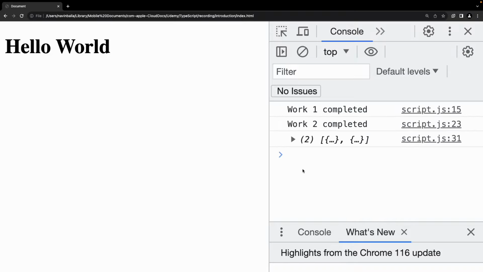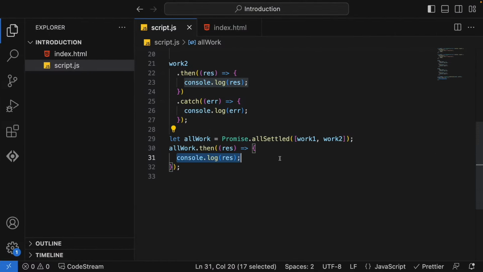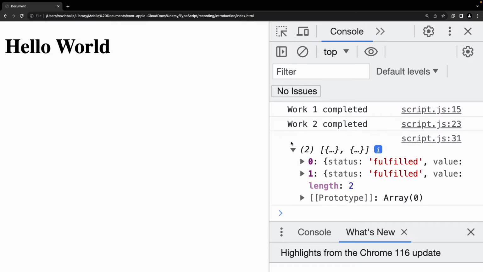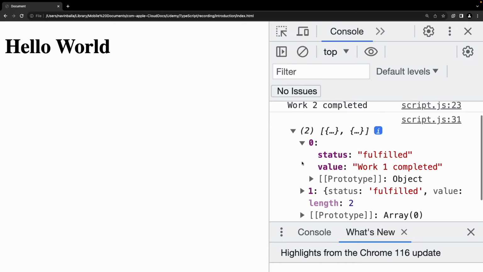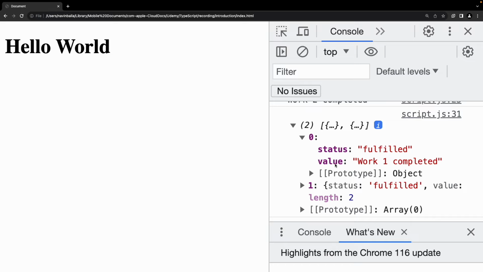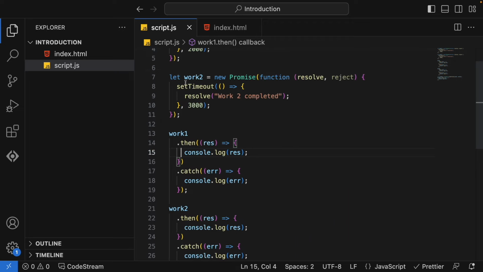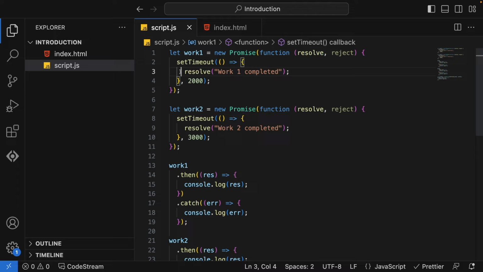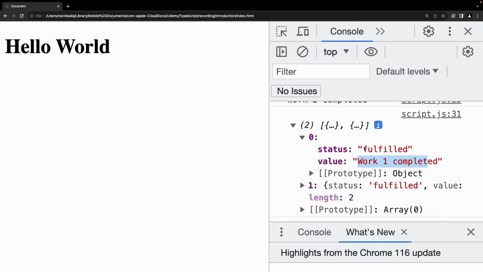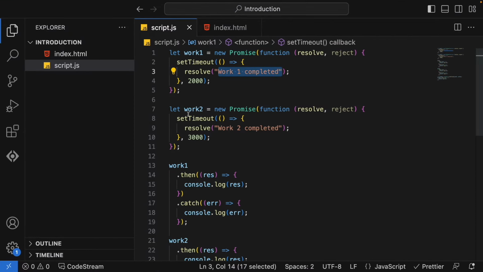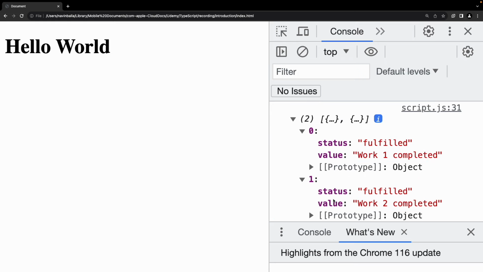Work 1 should take 2 seconds, then work 2 will take 3 seconds. And interestingly, on line number 31, which is here, we are getting an array. In this array, in the 0th element, we are getting a status fulfilled and a value, work 1 is completed. It means work 1 is getting fulfilled because we are passing resolve here, and the value we are passing is work 1 is completed, and that's what you can see here. The second work is also fulfilled and giving the positive result with the value work 2 completed. And that's what is coming up here.